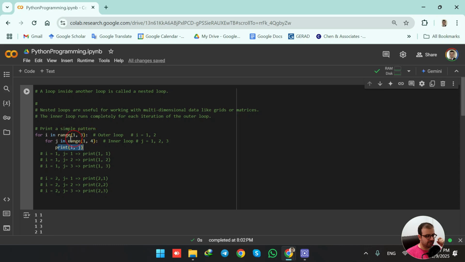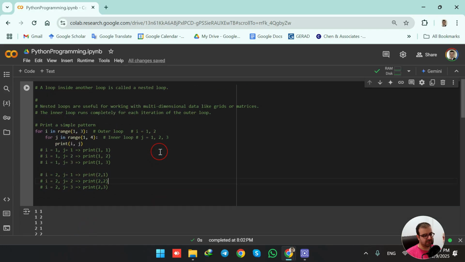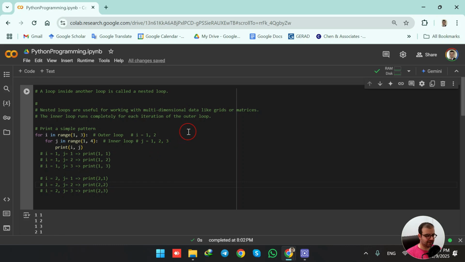So the first time when we enter the outer loop, I equals 1. However, when I equals 1, we are going to iterate over all the J's. So one time I1, J1, I1, J2, I1, J3. Then we are going to increase the value of I when all the values of J are tested. We are increasing the value of I from 1 to 2. So we are having 2, 1, 2, 2, and 2, 3. And we are printing them in the output as you see here. Basically, this is the concept of nested loop in Python.